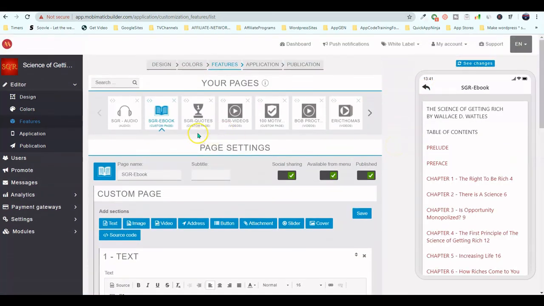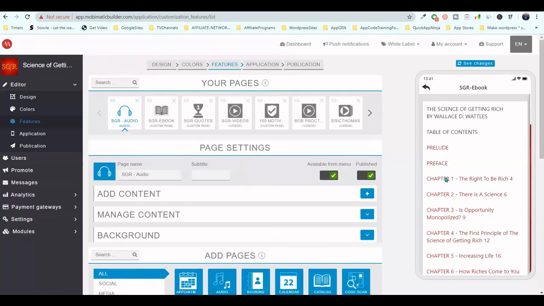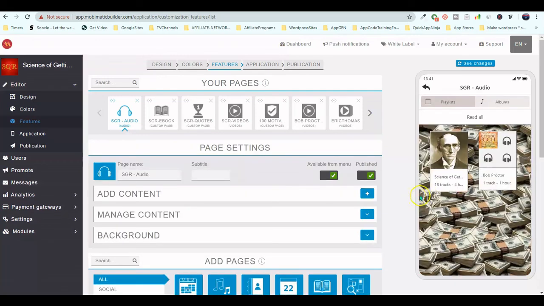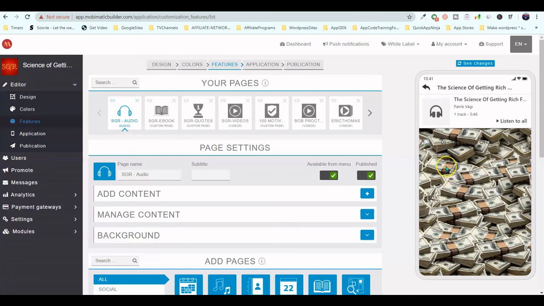Now, we've got our audio already. Which, if I let this play, matter of fact, let's do it. Because your audio can play while your user reads the book. How cool is that? Matter of fact, we're going to show that. Can I show it on here? Let's see. We're going to try it. Okay, let's let Science of Rich play. Okay, listen.